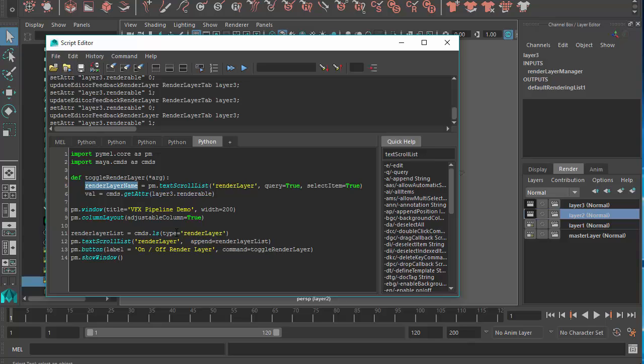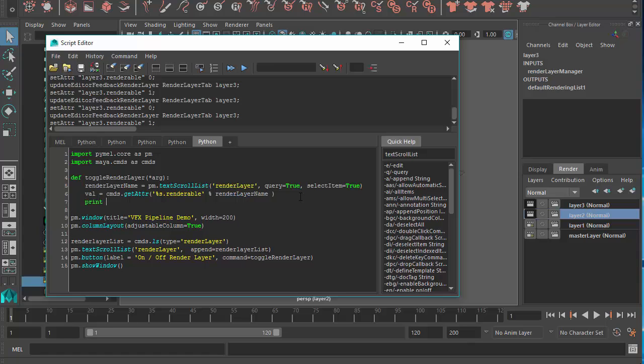To use that in a proper way, you can use %s here, and that will represent the string. Now you can add percentage render layer name, exactly the same name. So whatever your selected item in your scroll list, that will come at this place, and you will get the value of renderable. If it is renderable, you will get true. If it is not, you will get false. So with that we'll get the value. Now if you want to see that, you can print value.